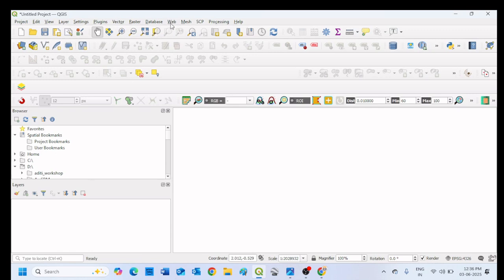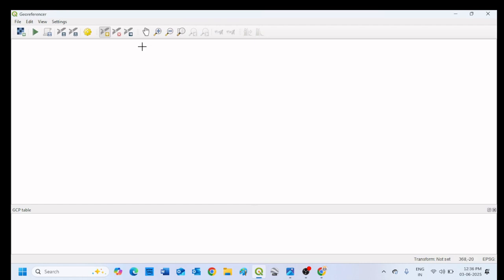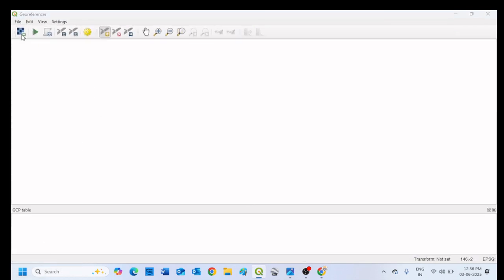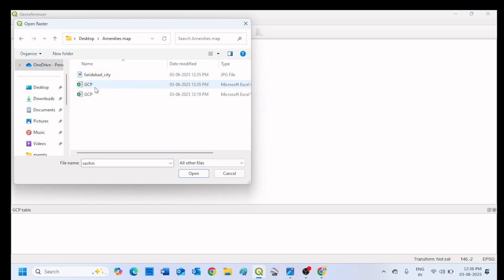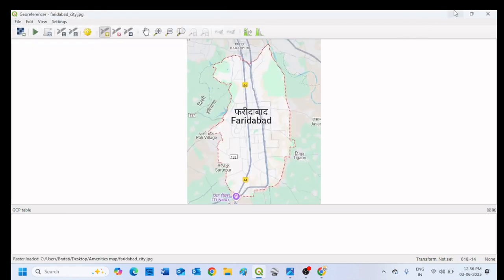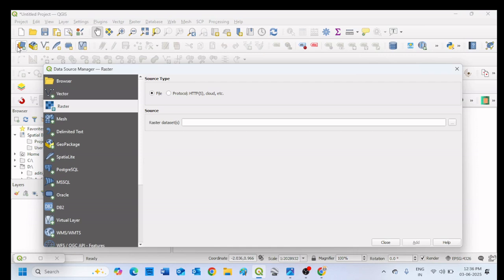Now, as you all know, for georeferencing, I will use this interface, the Georeferencer, which you can get under Raster or Layer. So I have it under Raster. I will open the image from here. This is a raw image, and to georeference this image, I have the ground control points in an Excel sheet, which I will open using this tool. This tool is called the Data Source Manager tool.